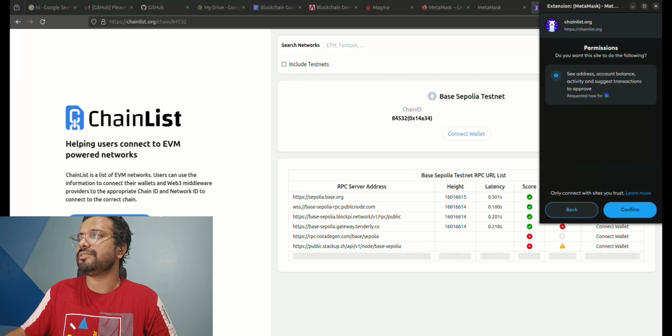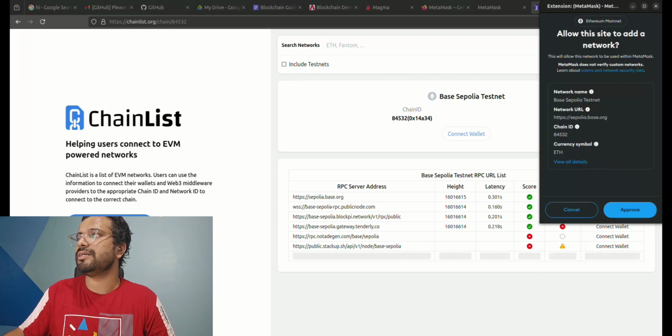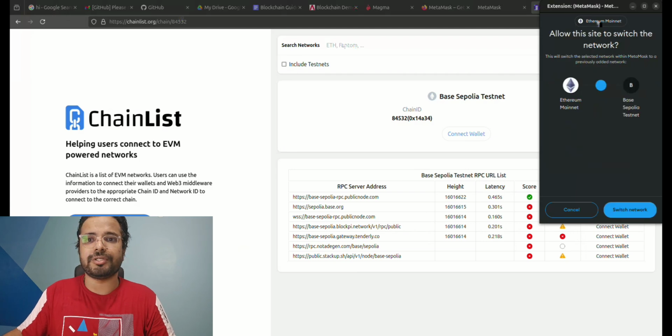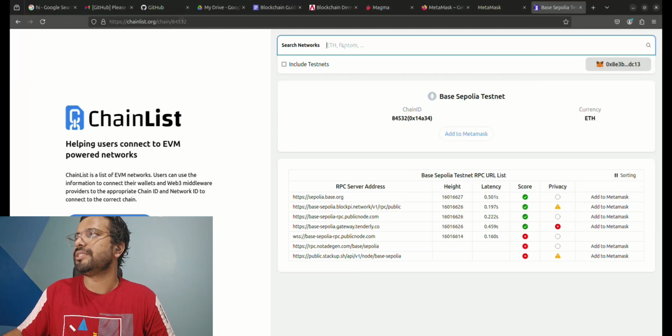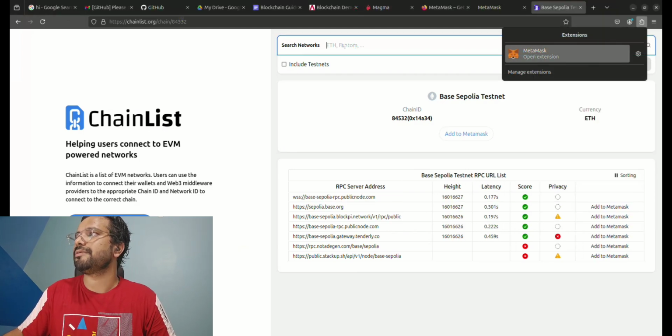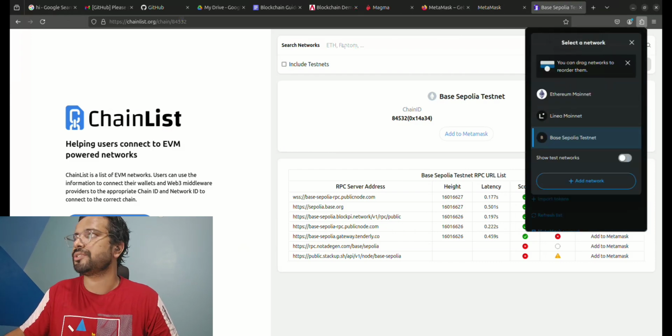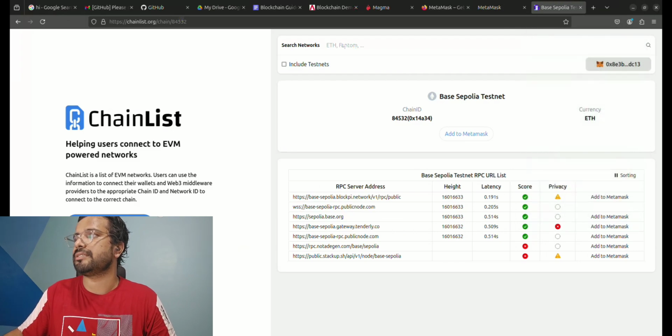What it is essentially doing is adding this network to my wallet, where I can do a testnet transaction with you, and we can actually do a transfer and you can check it out. Let's switch the network. Okay, I have successfully switched the network. To confirm whether you have switched it or not, you can see in the left portion the network tab, Base Sepolia testnet.